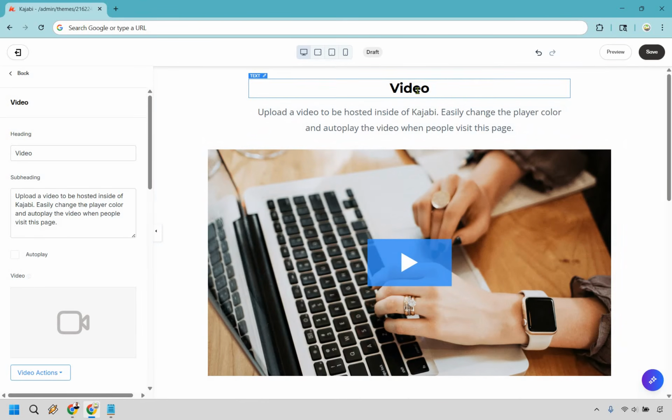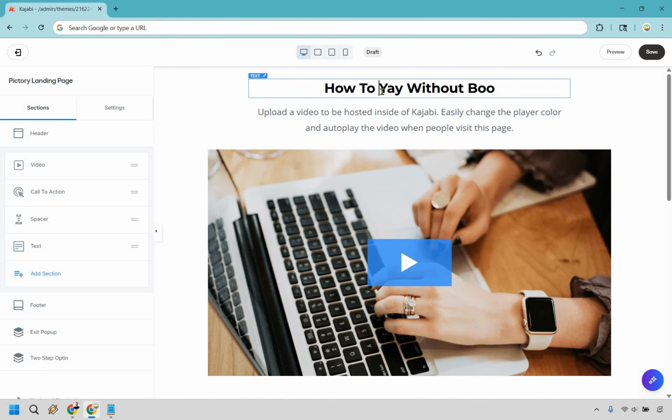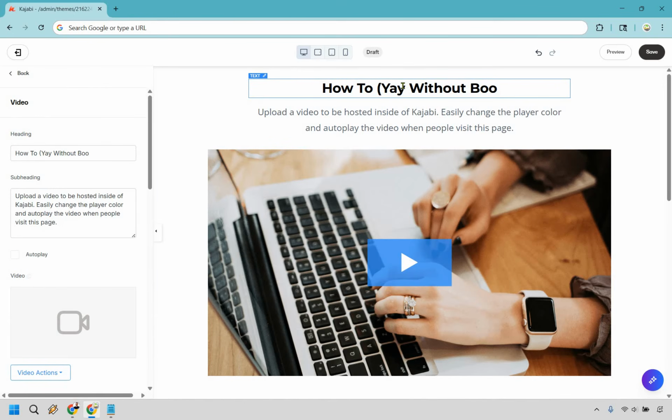So here's going to be the headline formula that I always talk about. And in fact, I think the last time I did my Kajabi landing page tutorial, I did a similar thing. I'm just updating it, of course, so we can hit back here if needed. How to yay without boo. This is a template that can help you ultimately anywhere, right?